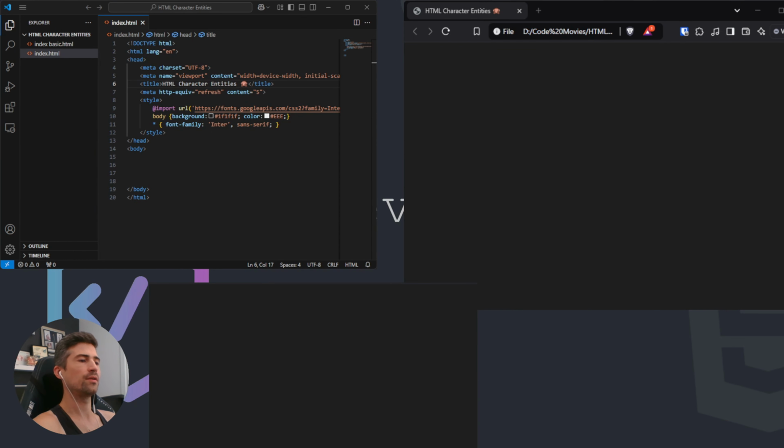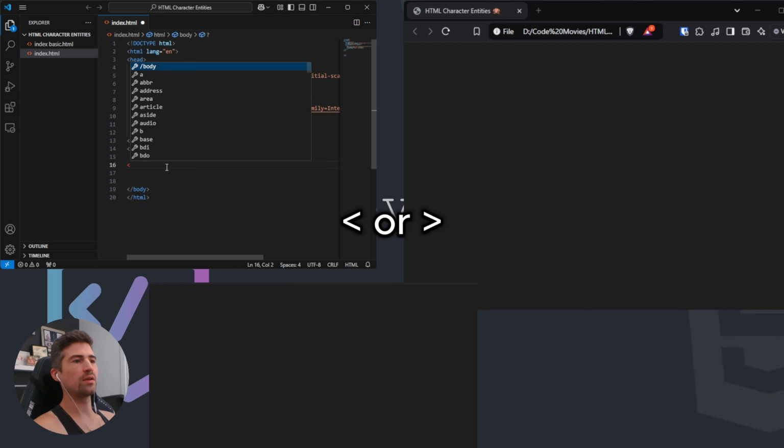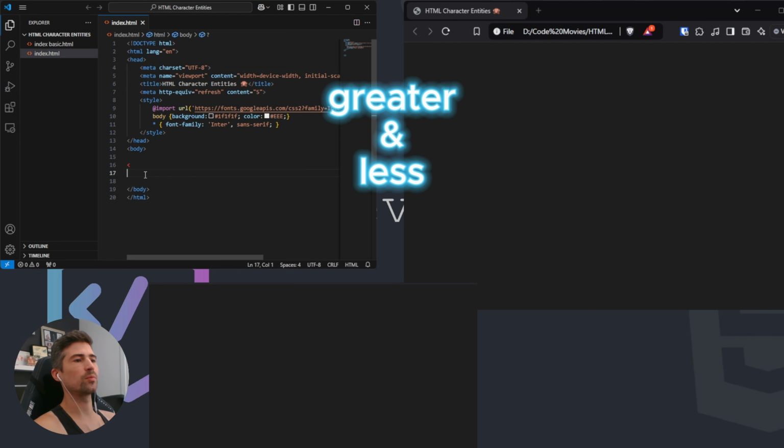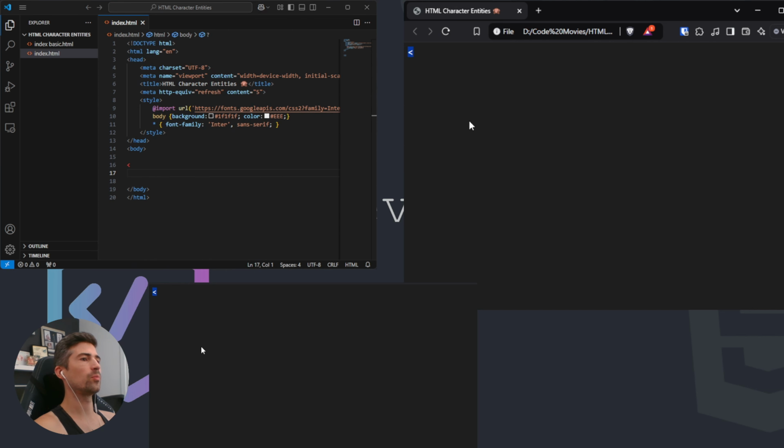What is an HTML entity? There are certain reserved characters in HTML that must be replaced with entities. One of these is a greater than or a less than tag. If we put this here and reload, it will show up, but that is not correct HTML, and neither is this, and it might break your site.